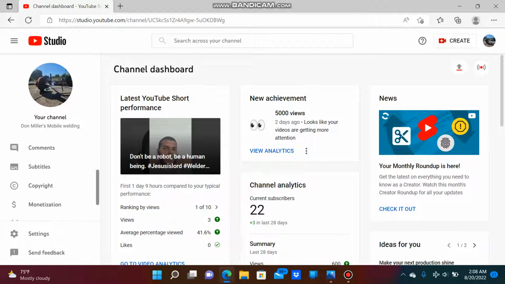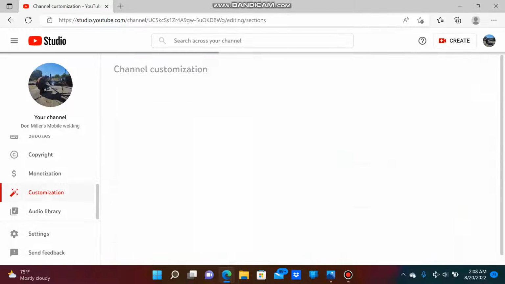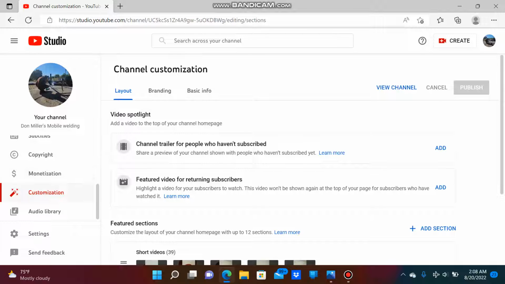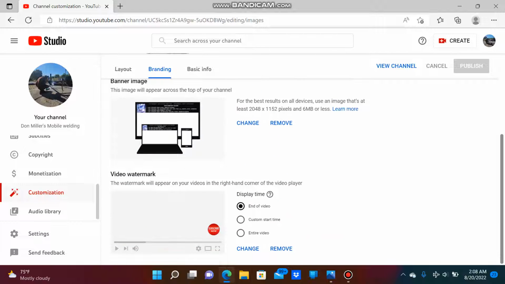And you're going to scroll all the way down to where you see customization, and then you're going to click on that. Next thing you're going to do, you're going to go to branding. And you're going to scroll all the way down to where you see video watermark.